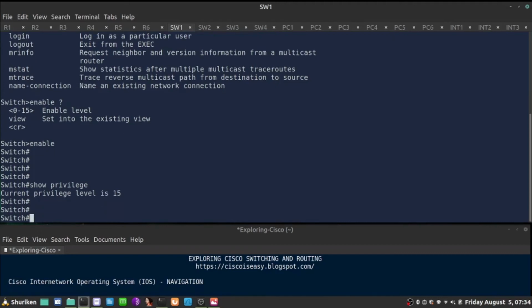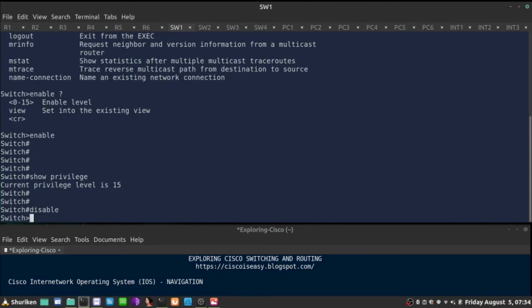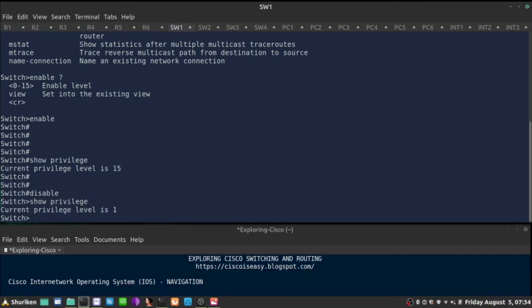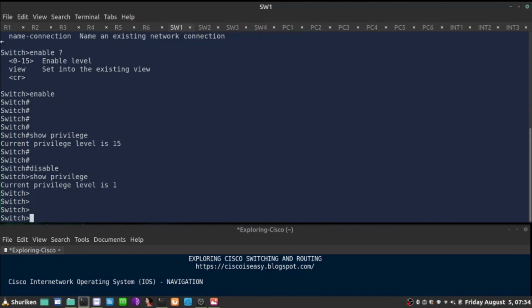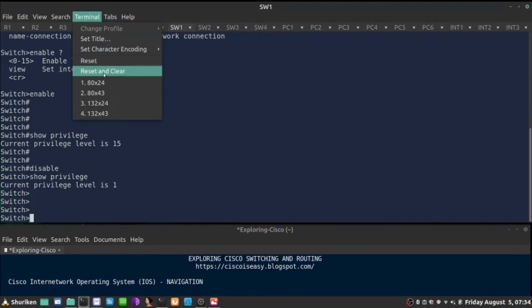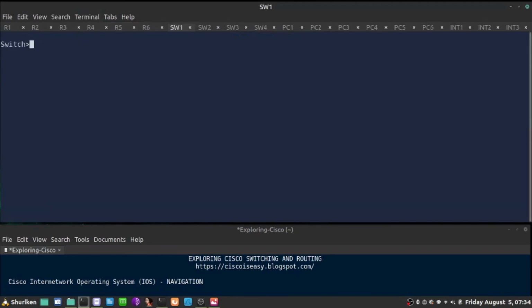How do I get back to this user exec mode? Well, the command is disable. And if I do disable, show privilege, I am now in the level 1 mode. Now, in Cisco IOS, I don't need to type in the full command. It is enough for me to type the amount of letters that are unique for a particular command.